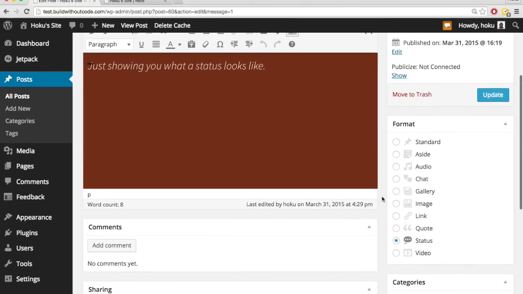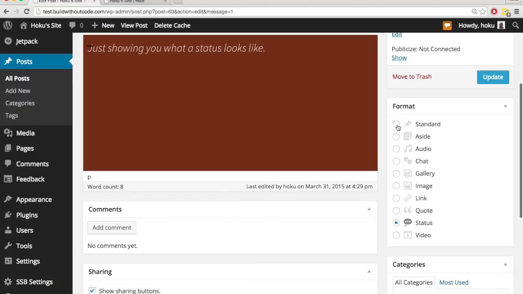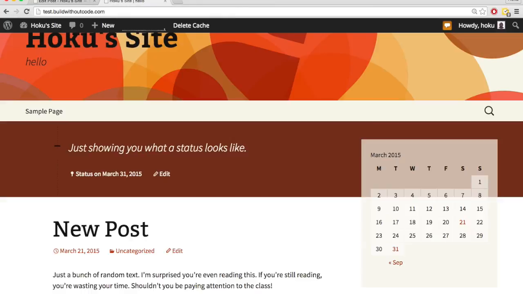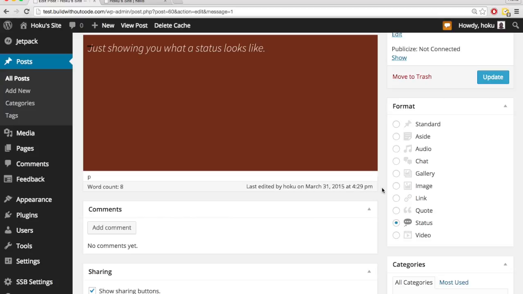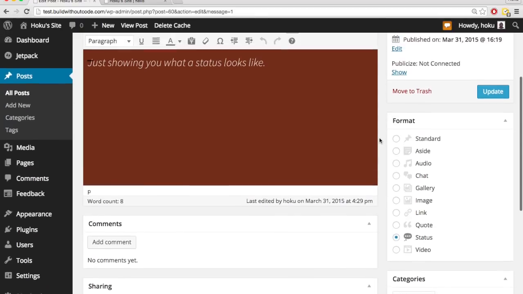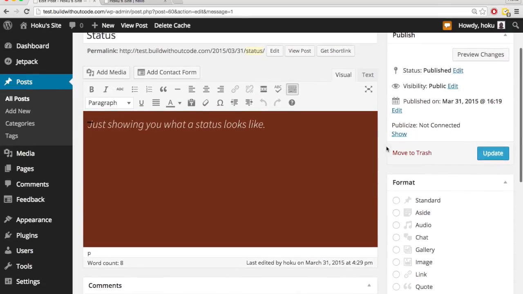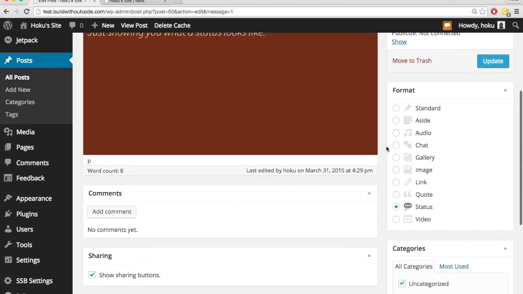One thing to note though is that this, like almost everything, varies from theme to theme. So how a status looks on this theme may be completely different than what a status looks like on a different theme. So you have to play around with that, and some themes pretty much ignore format. There are some themes where you'll put status or image or change the format to whatever it may be, and it all looks like standard. So that will depend a little bit based on the theme you're using, and you'll have to just play around with it to see how it looks and see whether you like certain formats or if you want to just stick with standard.